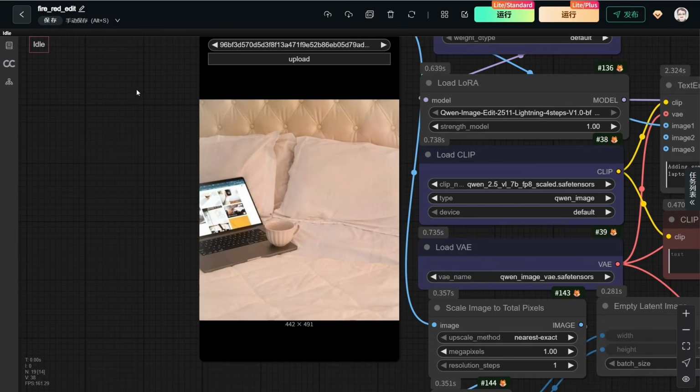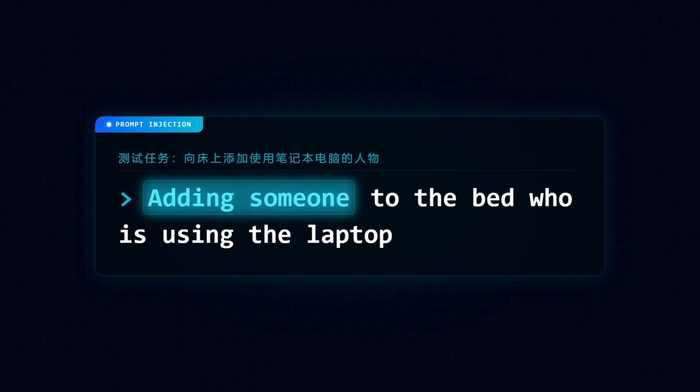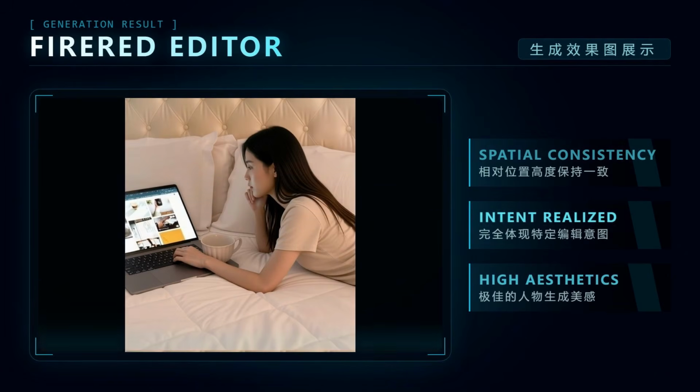Let's kick things off with some complex image editing. Here is our first reference image, a laptop resting on a bed, and just behind the laptop, there is a white cup. The overall composition is relatively complex. Our prompt asks to add a person using the laptop. Let's look at Rededit's result first. The relative positions of the bed, laptop, and cup remained exactly the same, and it generated a beautiful woman lying on the bed using the laptop. The result fully captured our editing intent, and the character herself looks fantastic.